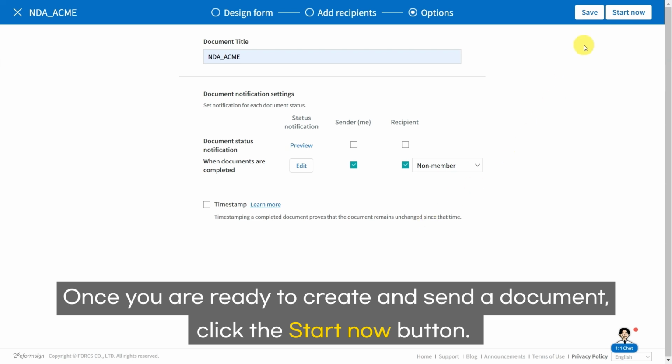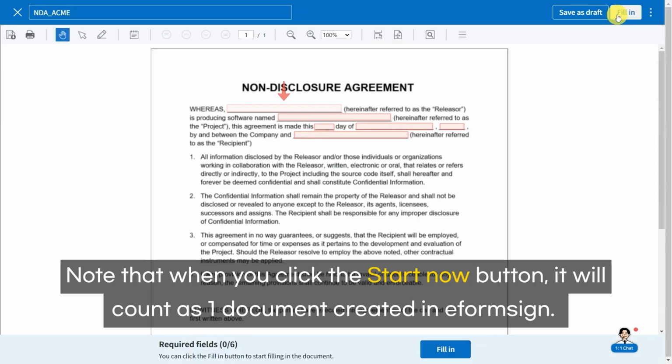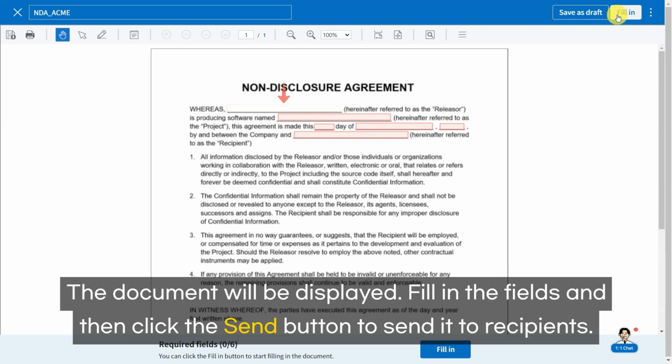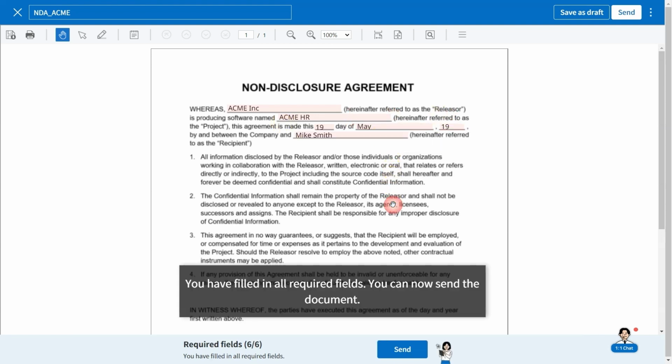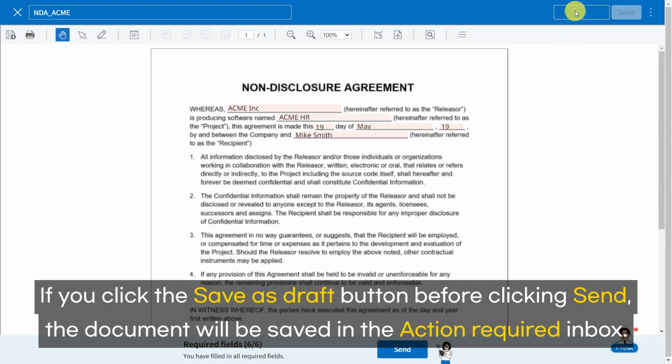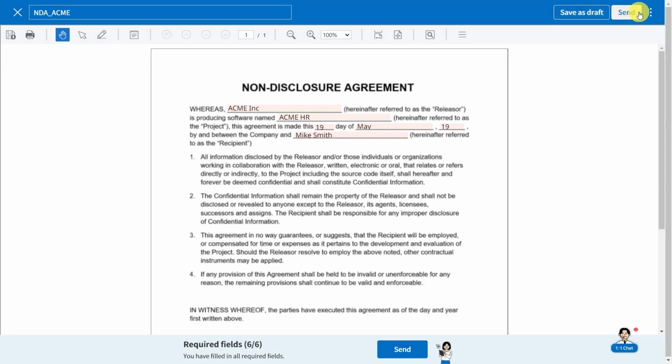Once you are ready to create and send a document, click the Start Now button. Note that when you click the Start Now button, it will count as one document created in eformsign. The document will be displayed. Fill in the fields and then click the Send button to send it to recipients. If you click the Save as Draft button before clicking Send, the document will be saved in the Action Required inbox.